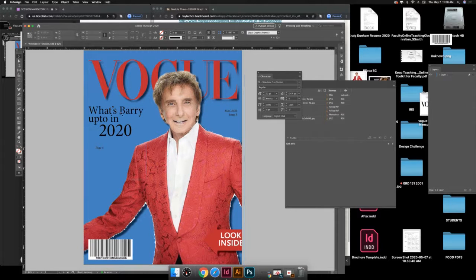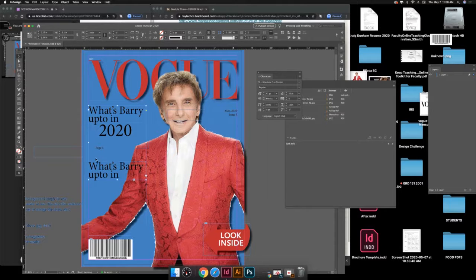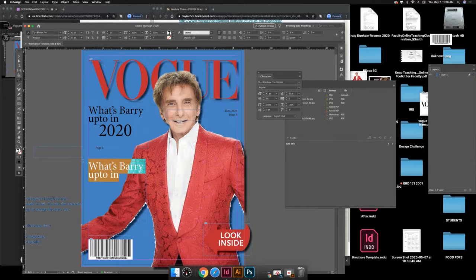And I will add, I'm just going to duplicate that text, making sure I'm lining up with my margins. And down here, I might put what the other article is going to be about. It's not going to be about Barry. He's the cover story. So I need to figure out what the other article is, and then I would put the title on the front cover and maybe the page number again, and I would make this one maybe a little smaller, maybe a different font.